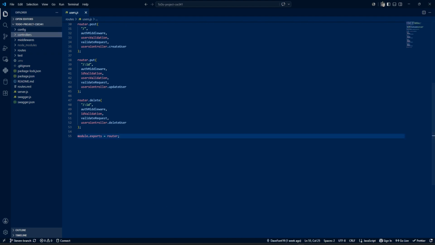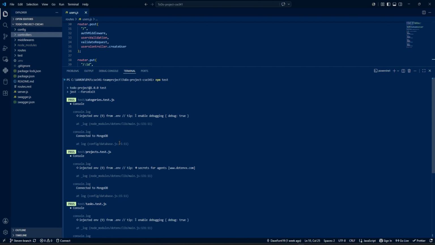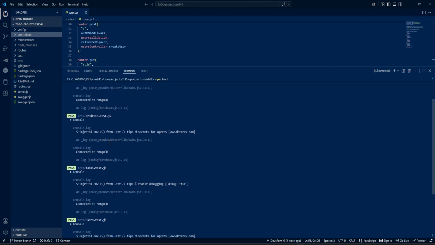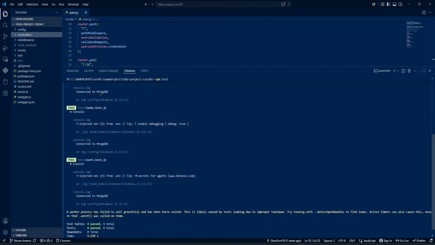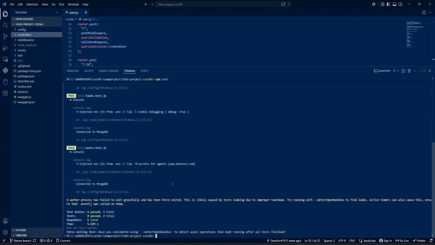Now, I will show you that it works. We have npm test, and you can see that it runs. So you can see here, we passed all the routes and we have all the tests. In this case, the category test passed, connected to Mongo, with the different information that I need. Okay, we have the project test, with the different information here, connected to Mongo too, and the task test, and we have all the information.